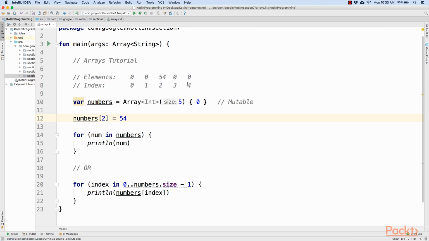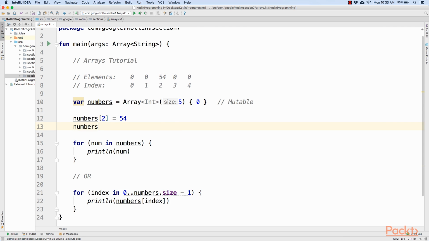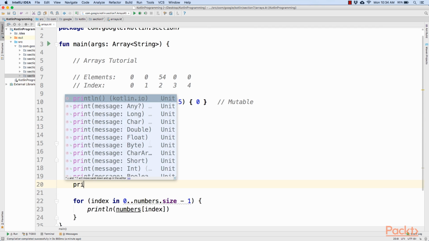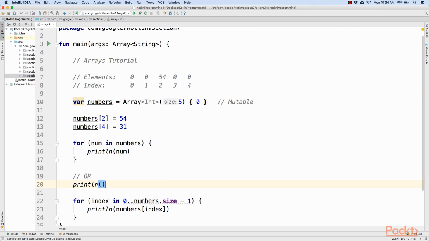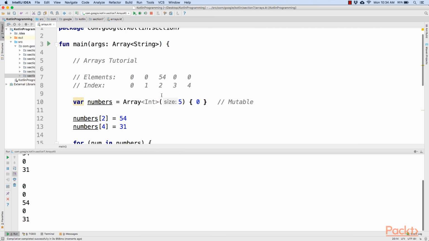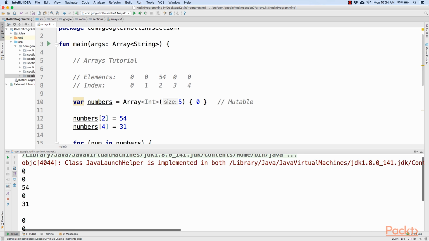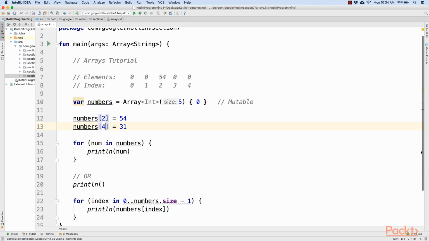Similarly, let us change the value at the index of 4. So for that you can use numbers at the index of, let's call it 4, equal to 31, like this. After that, let us use a println statement so as to separate these two outputs, right? Let us now launch our application. And there we go, we have just modified our array from 0 to 54 and 0 to 31. So the value has been changed at the particular locations 2 and 4, right?